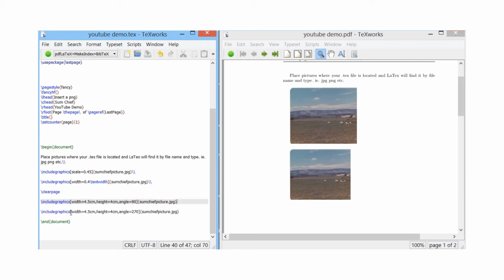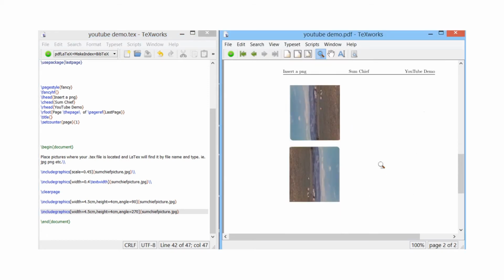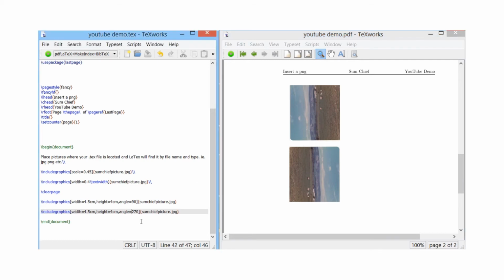And the same here, I've done the same again, but this time you'll see I've got a rotation of 270. So that's a rotation through 270 degrees. So let's show you what happens with those. So there you go. There's the first one, which is rotated through 90 degrees, and that's 90 degrees anti-clockwise. And this one here is 270. Now that's 270 degrees anti-clockwise, or if you like, 90 degrees clockwise.